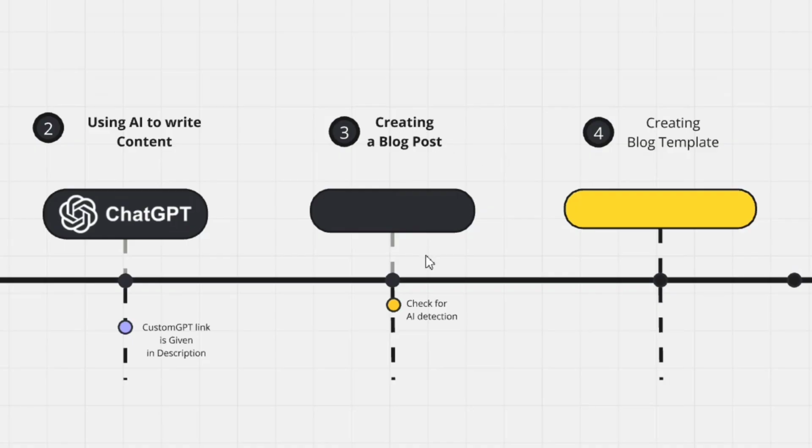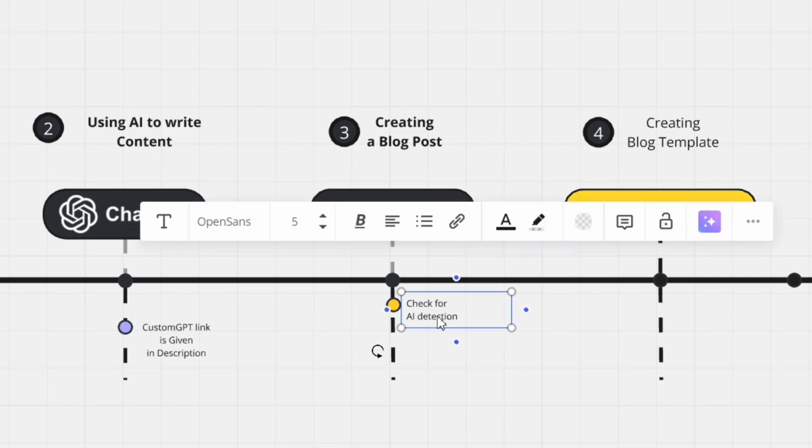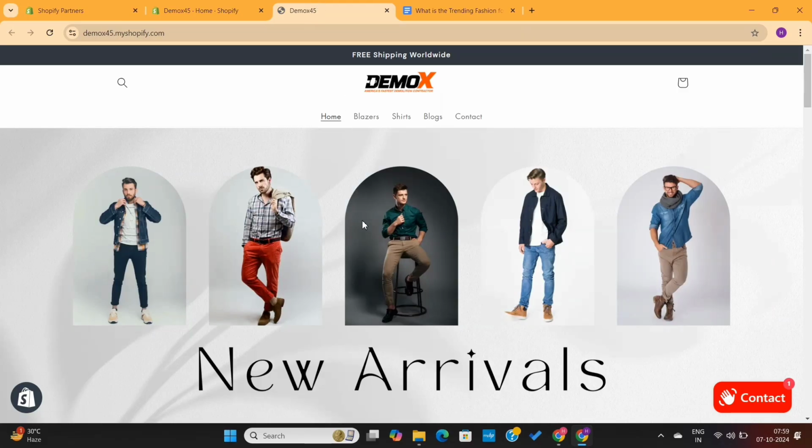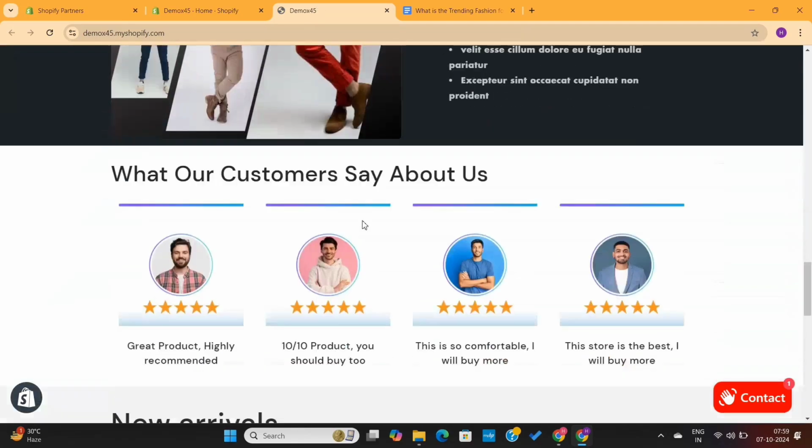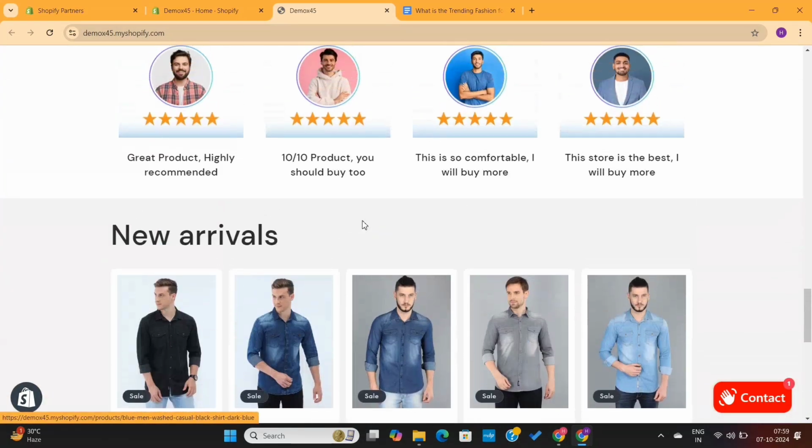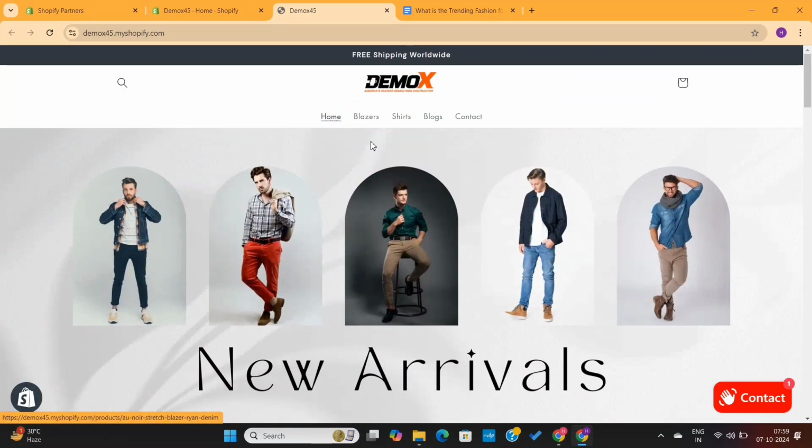Okay, the next step for us is to publish the article as a blog on Shopify. So I will go to my Shopify store now. This is the Shopify store that I recently created, and I am going to publish the article on this website.